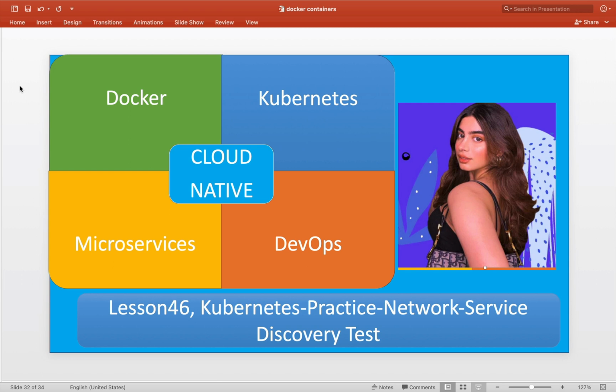In this lesson 46, we will study the network service discovery test. In the last lesson, we studied the concept of the service and how to create a service. We have known that the service is an abstract way to expose an application running on a set of pods as a network service. So in this lesson, we will do some tests about the service.